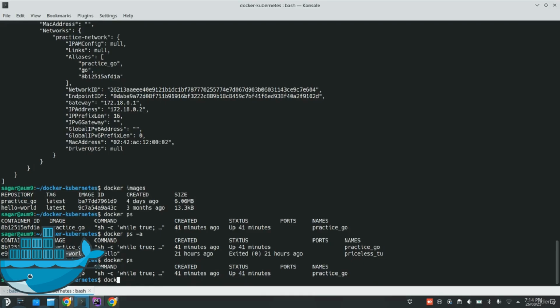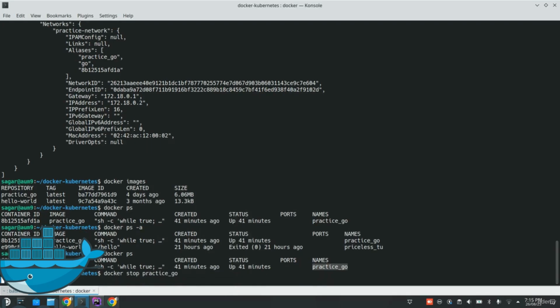You can start and stop this container as well. If I want to stop this container, I simply write docker stop and the name of the container. This will simply stop this container.